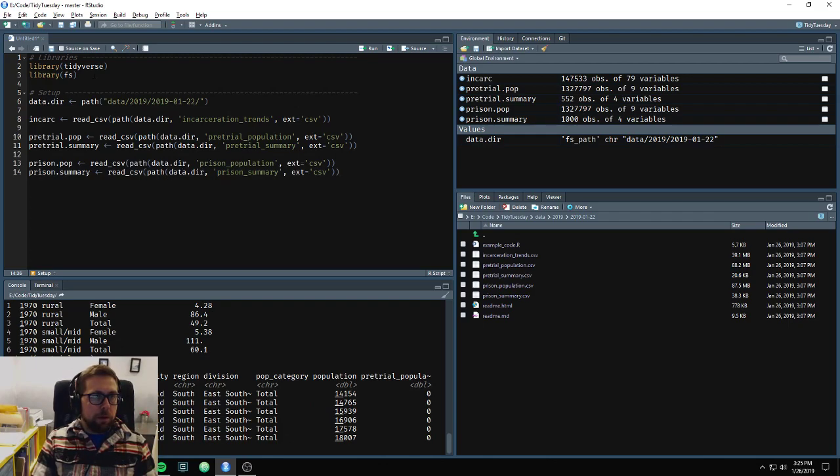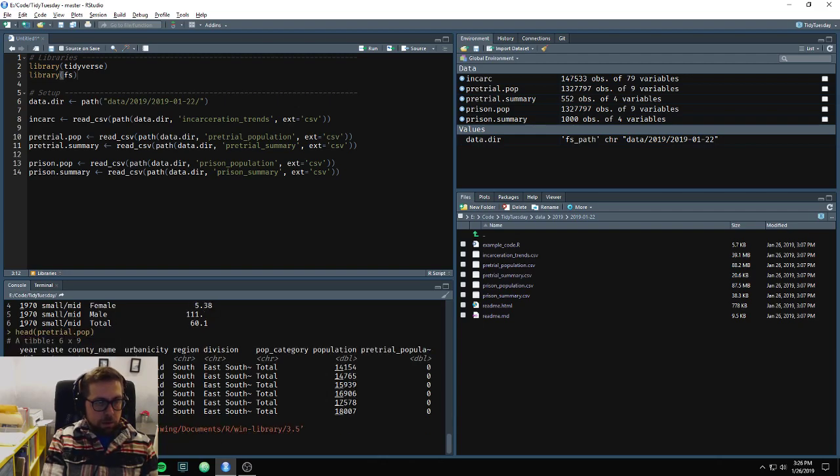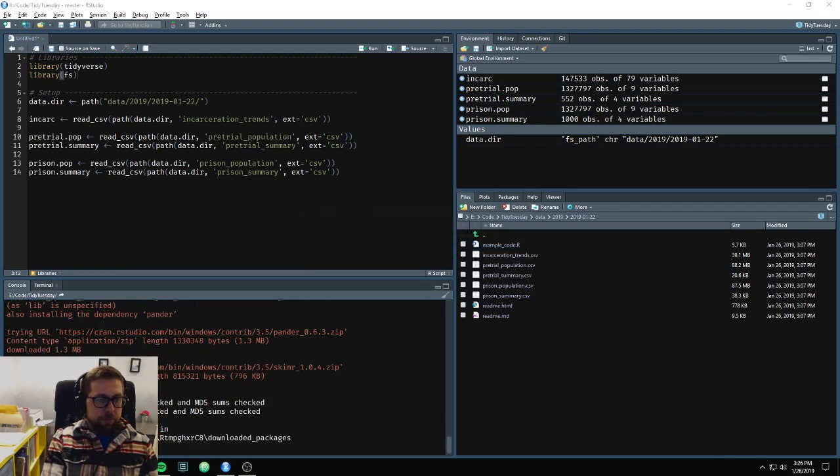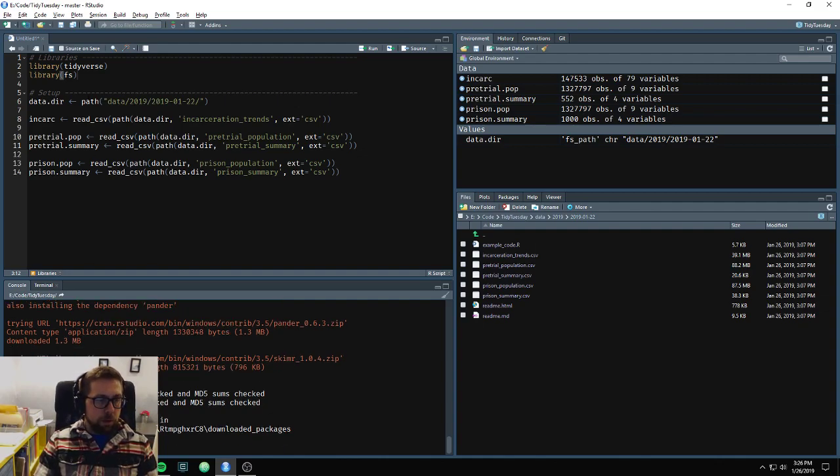Okay, so there's another nice package. I think it's called Skimr. And I've used this one a little bit. We're going to load it. Actually, let's just put that up here in the code.